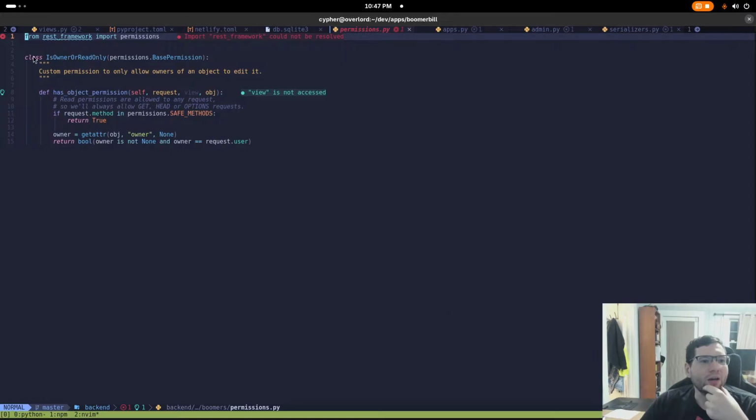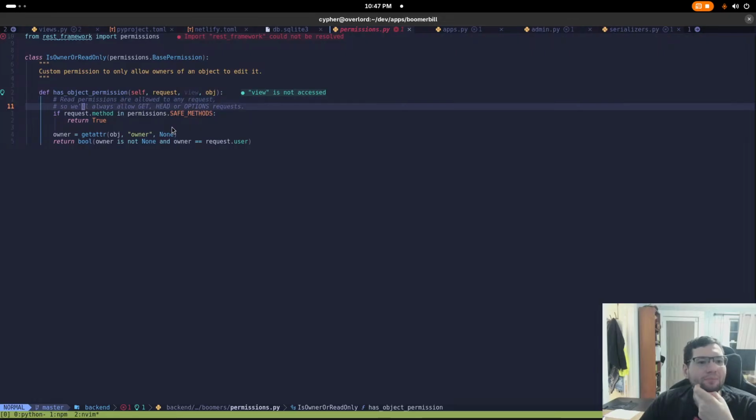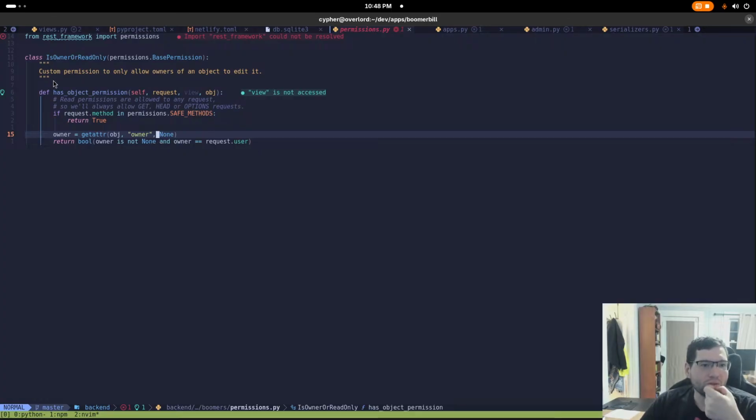For example, I copied this off of the Django REST API documentation. I was thinking about having an interactive form function where we can have a list of is owner or read only, so if you don't own the boomer, you can't edit the boomer's profile. And this came directly off the docs. I love how easy it is to write: permissions is safe, return true, you get the attribute, object, owner, okay, bool is not owner, or is request user. It's real easy to read these things.